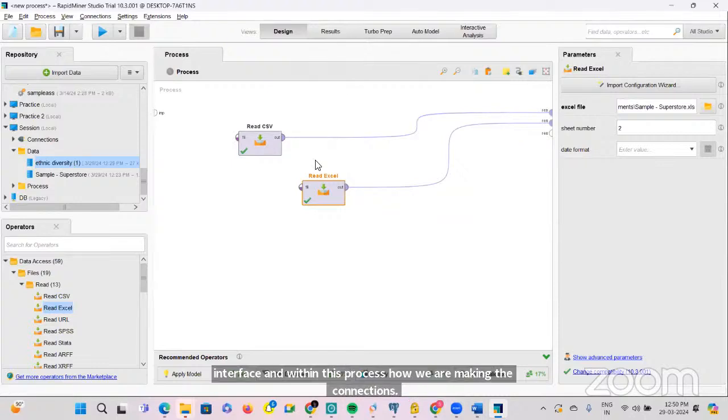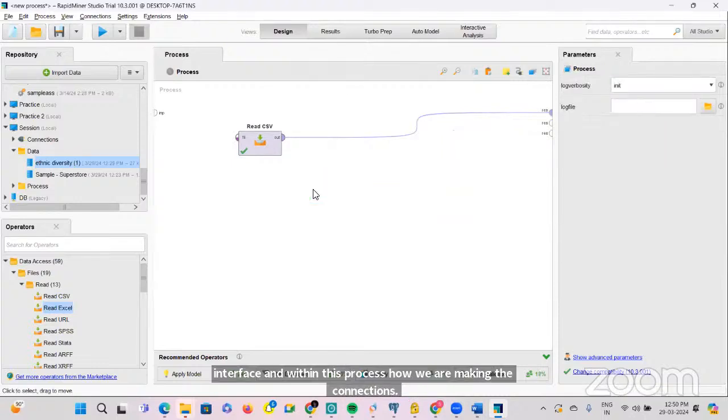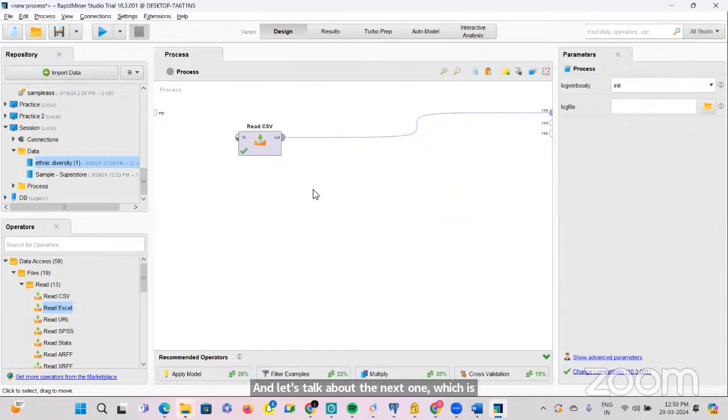And let's talk about the next one, which is turbo prep and auto model. As I told before, turbo prep is used for cleansing the data or transforming the data, and auto model is used to create the models. We will see each and everything when we talk about EDA, data pre-processing, and after creating the models, we will see deeply. First, let us have a basic understanding.